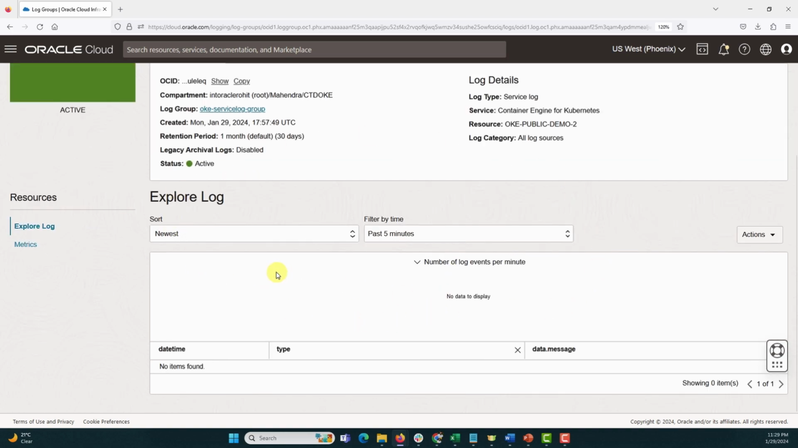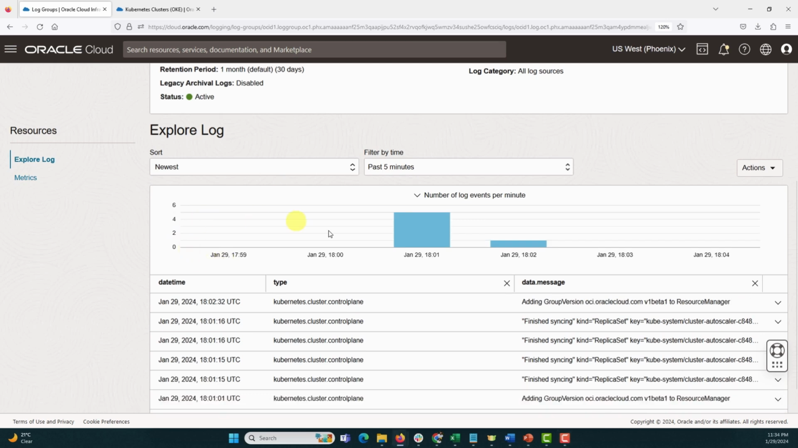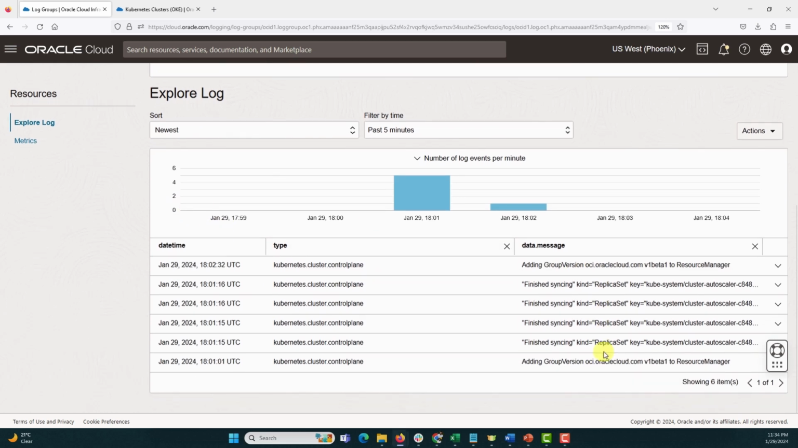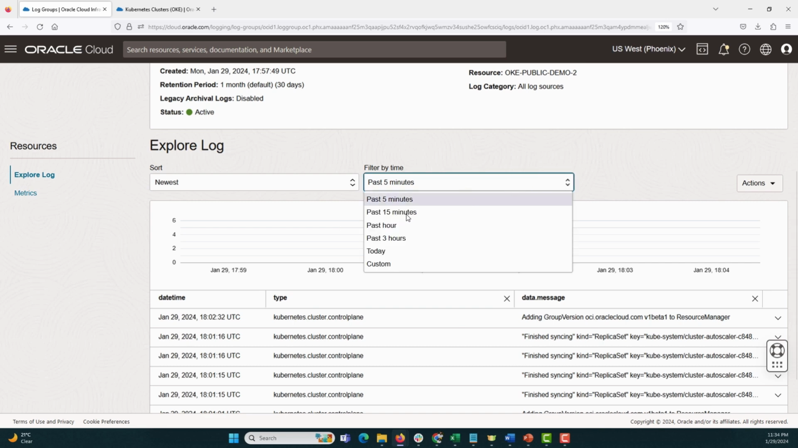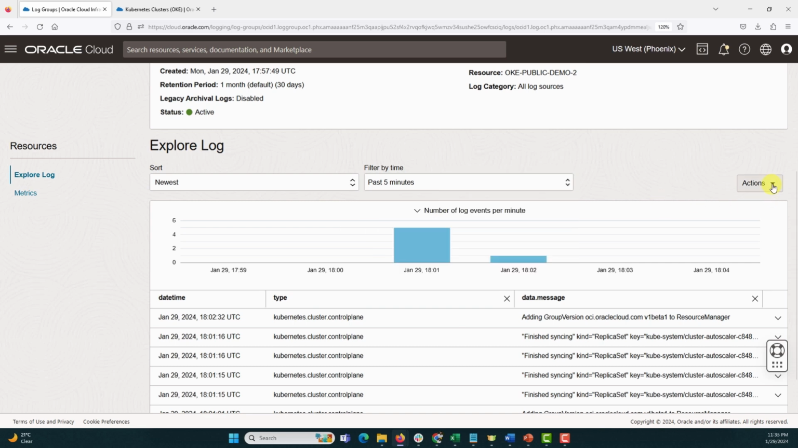Now this will take some time before we get to see the logs coming in from our Kubernetes control plane nodes. Well, after some time we can see some log entries available here, and you can filter your log entries by age or you can filter them by time. Optionally, we can click on the actions menu and explore our log with log search.